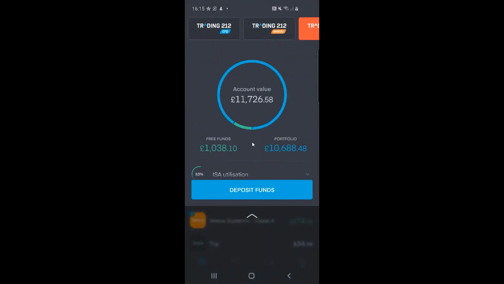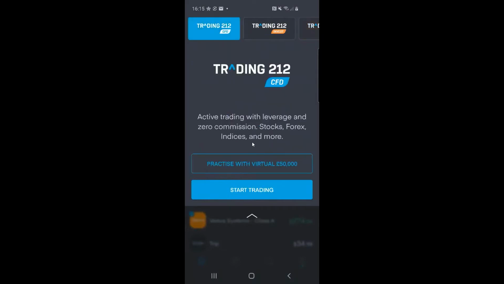As I said, I'm in the ISA app, but we also have a Trading 212 CFD account, which is contract for difference. I'm not going to cover that because it's not something I would consider doing, but suffice to say it's available. There's also the option to practice with virtual money. So you can open a virtual account with £50,000, which I would highly recommend if you're going to get into CFD.